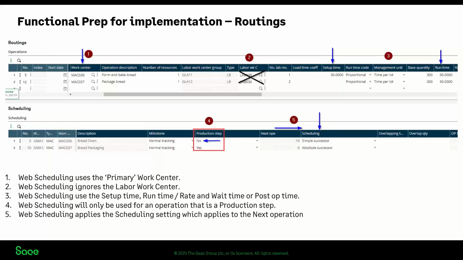Next is the routings. Some key points of the routings is web scheduling is only going to look at what I deem the primary work center, the initial work center listed on our operations. It ignores the labor work center, so we're basically just scheduling that one area. In this case, where we've got a machine and a labor combination, it's only going to schedule the machine. If it were a scenario where our operation was just a labor, then it would schedule the labor, of course. It's just the fact that anything listed under the labor gets ignored.